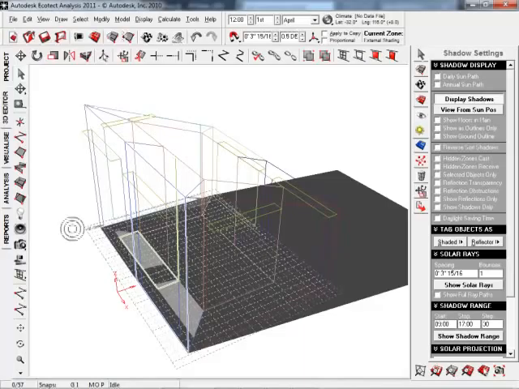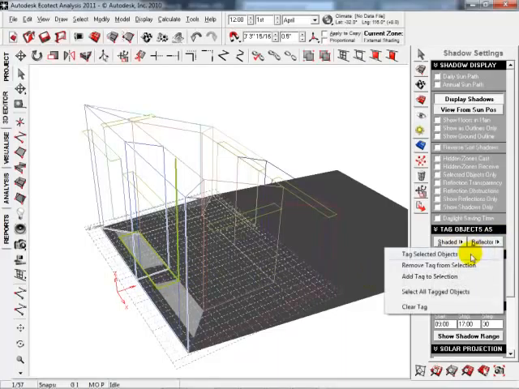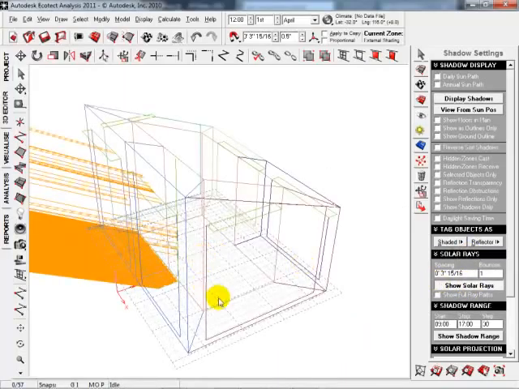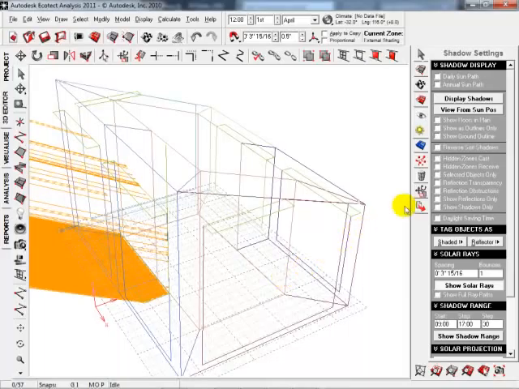Actually, what I'm going to do is just choose that, I'll get to the punchline. If I can get to it. There it is. That's the surface I want as the solar reflector. I'm going to tag that thing as a solar reflector. When I do that and say show solar rays, you'll see that I can start to see what the effect is.